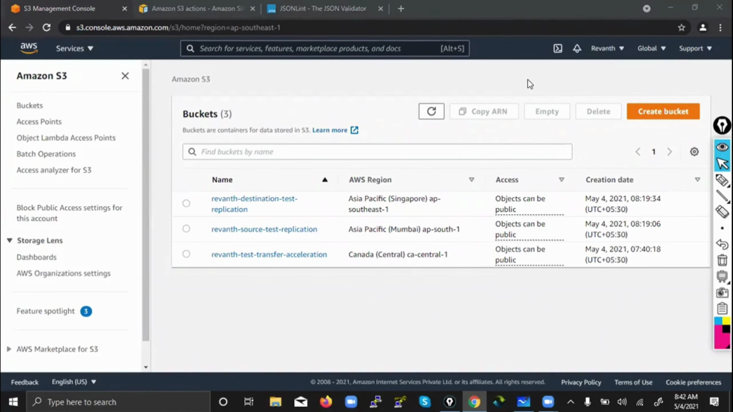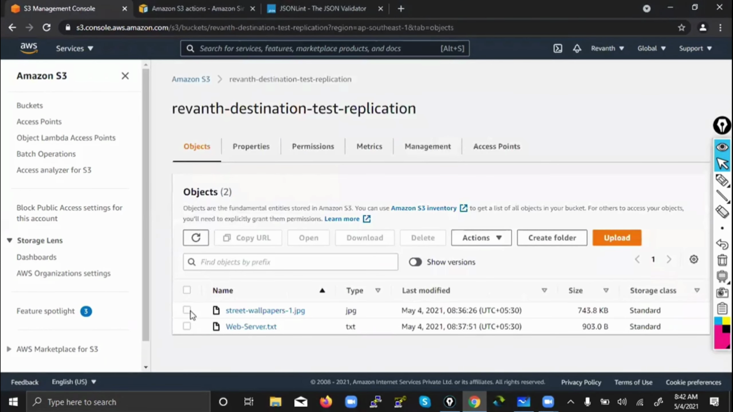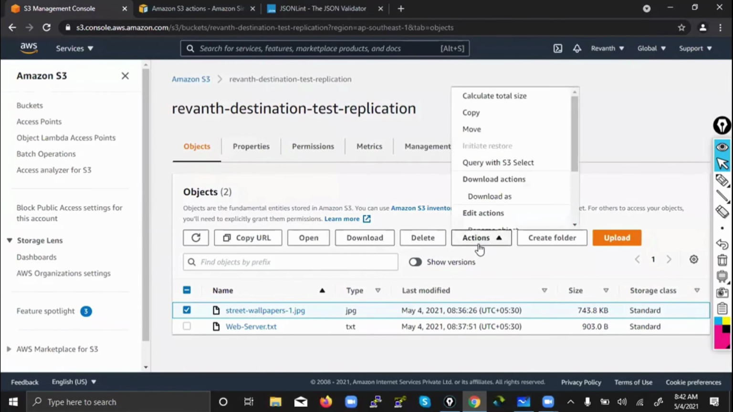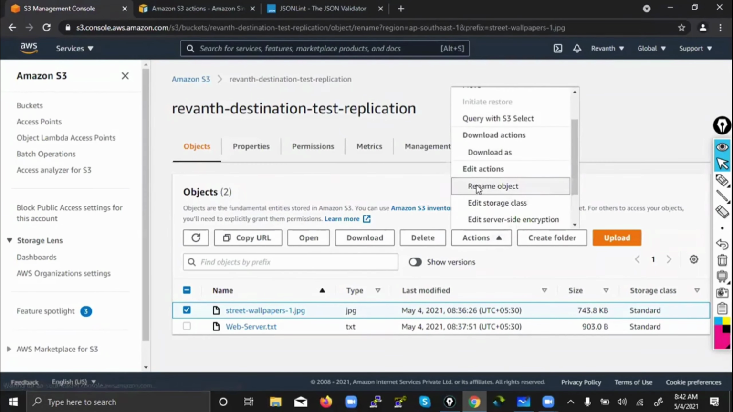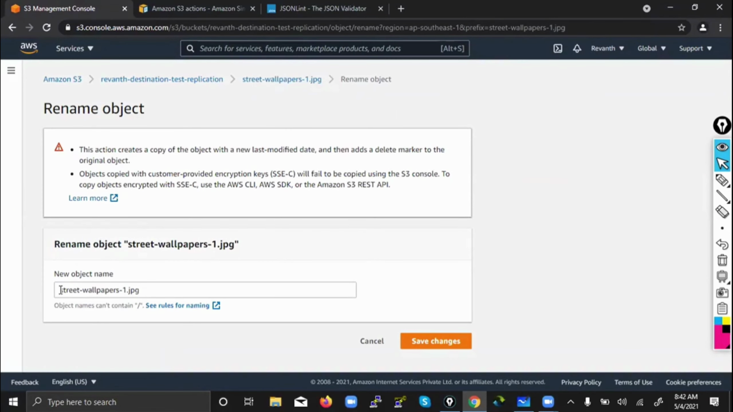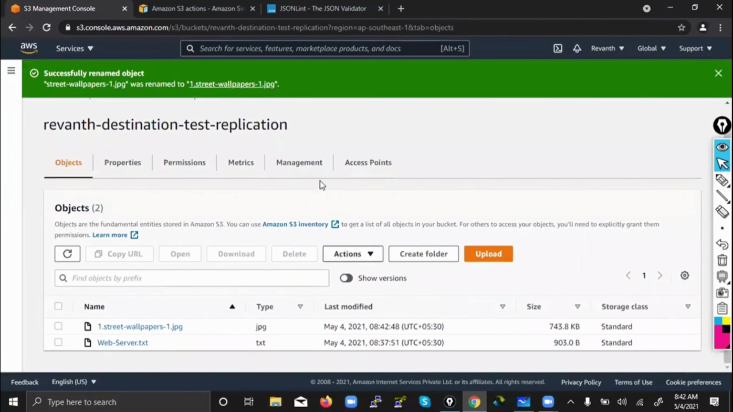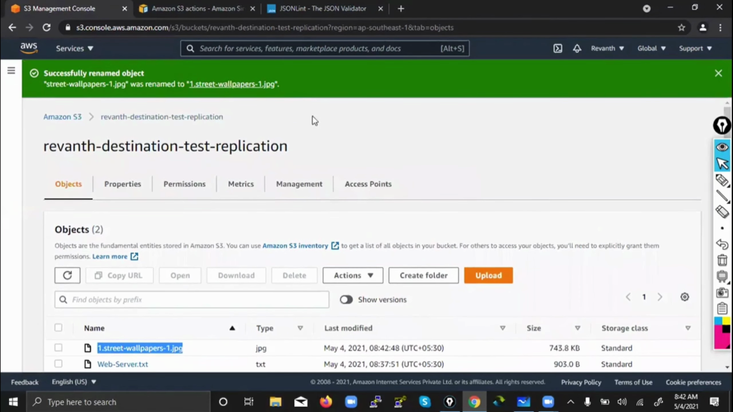Don't we have an option to rename a bucket or object? Bucket name you can't rename. Once you have created it, object name, yes, you can rename. Go to description, click on object actions, rename object. For the bucket we don't have an option. That's why the name of a bucket is globally unique. Only the one time you give the name, again you can't rename it. Object name should not be globally unique, but bucket name should be globally unique.